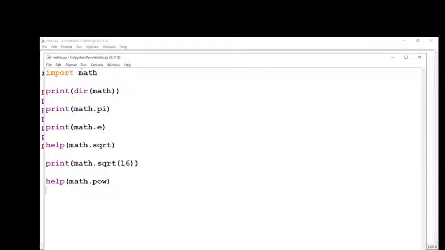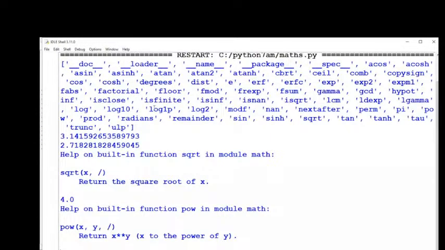Now run this. It gives you the help on this power. Help on built-in function power in the module math. Power expecting two values x comma y returns x to the power of y. So this is the power symbol in Python, x to the power of y, right?